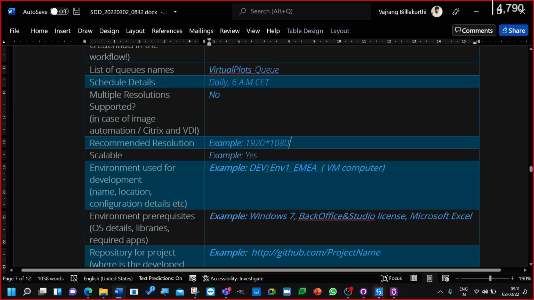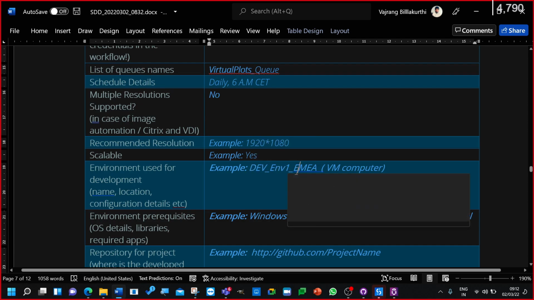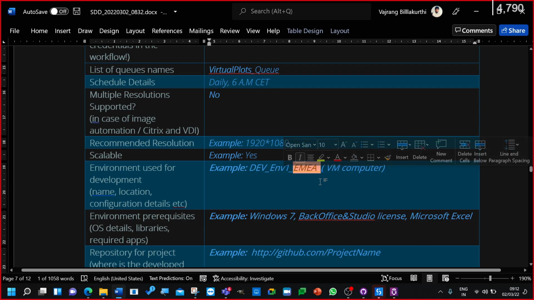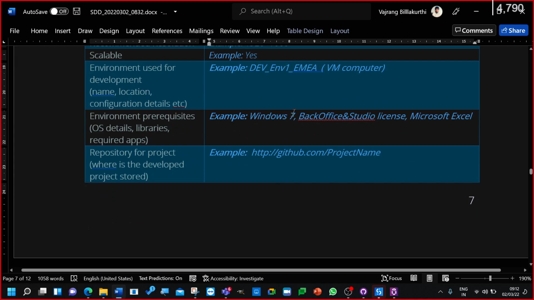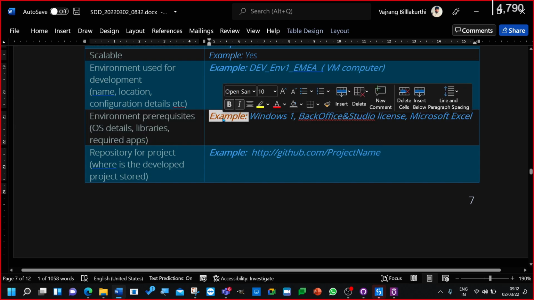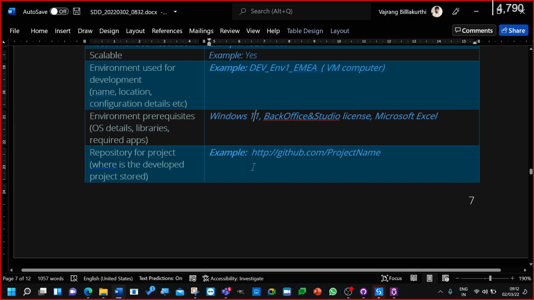Okay. So environment. For previous legacy machines, we need to have an environment. Environment used for development: name, location, and configuration details. So development environment, developer environment 1, and this is the process name. This is the virtual computer name that we have. Let's leave it as is. We have Windows 11, back office and Studio install, Microsoft license. So these are our requirements. All we are filling is what this particular process needs to execute and where.